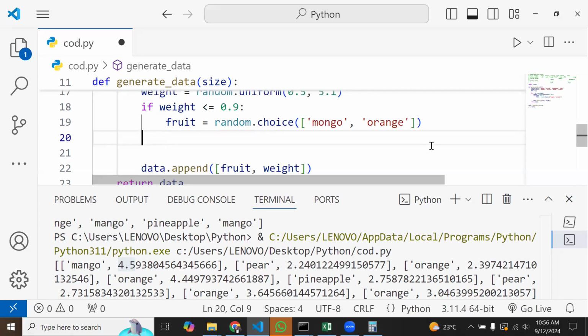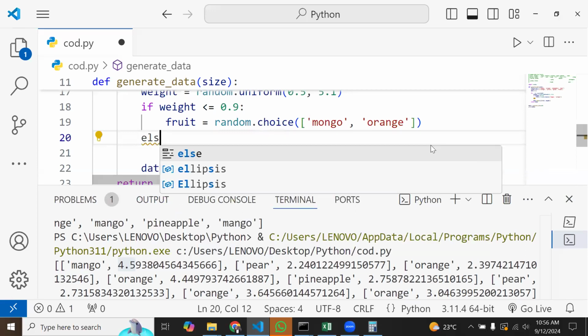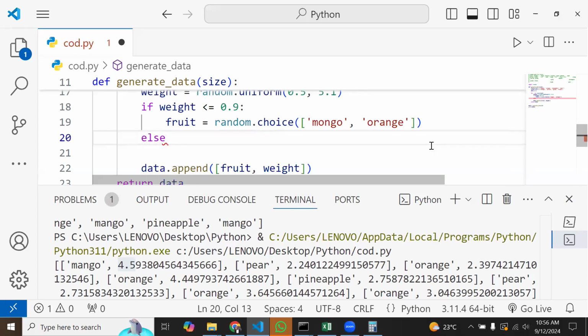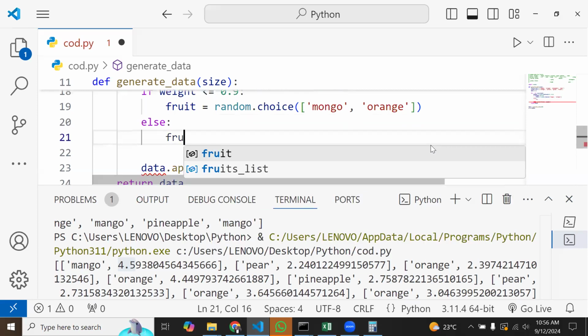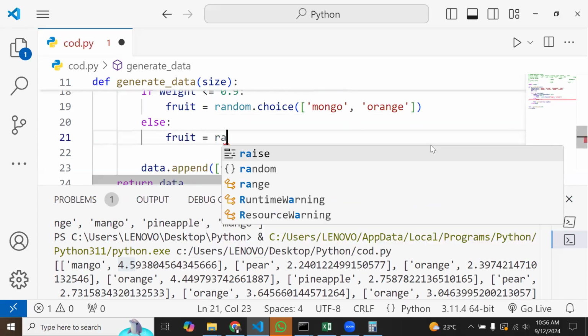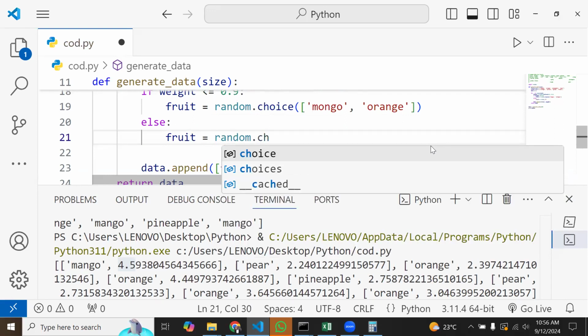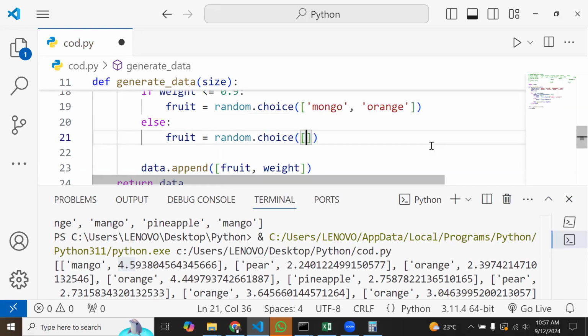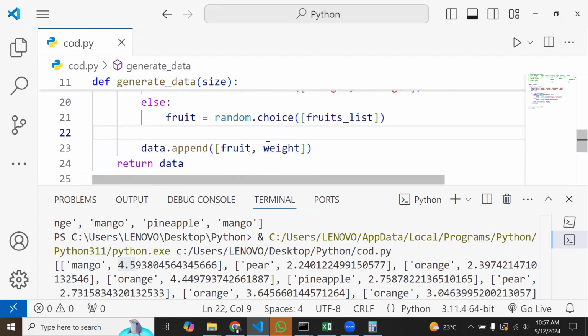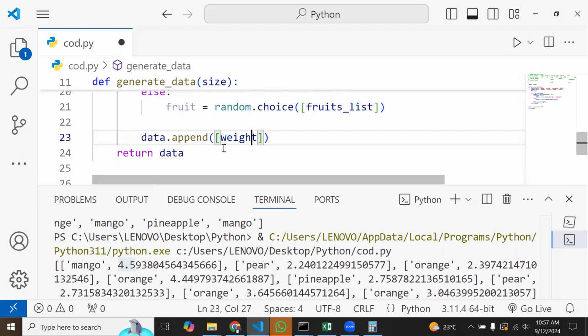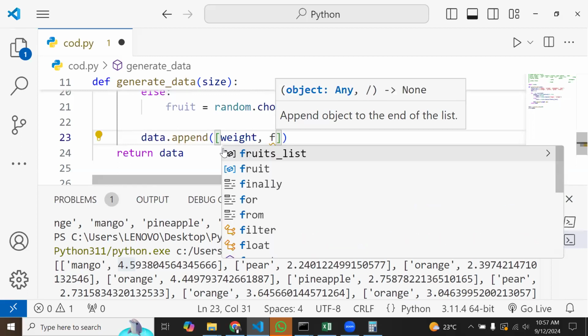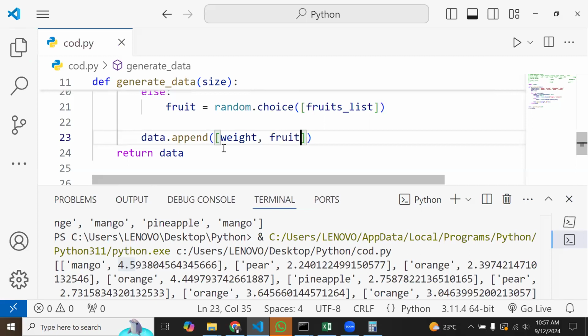Now, what I want to do is, else, fruit is going to be equal to random.choice, and this time around, let me just pass in the fruit list. So over here, we have specified something that's going to be very specific. And let me just append it the way it appears. Let me do weight first, and fruit second.